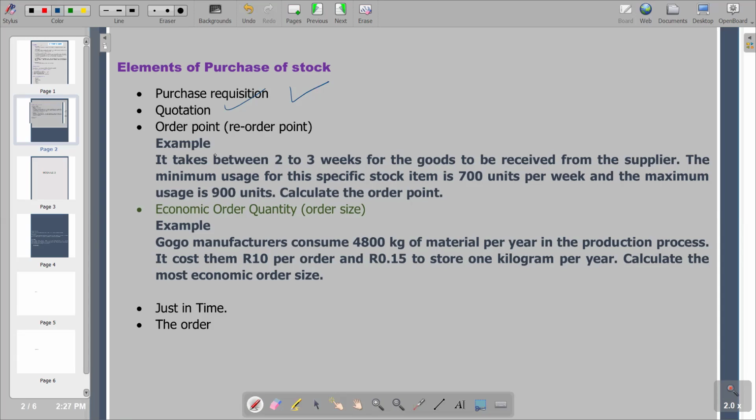Having that, now we are given an example of calculating the order point or reorder point, which reads that it takes between 2 to 3 weeks for the goods to be received from the supplier. The minimum usage for this specific stock item is 700 units per week, and the maximum usage is 900 units. The formula for calculating the order point is: order point equals maximum order period times maximum usage.